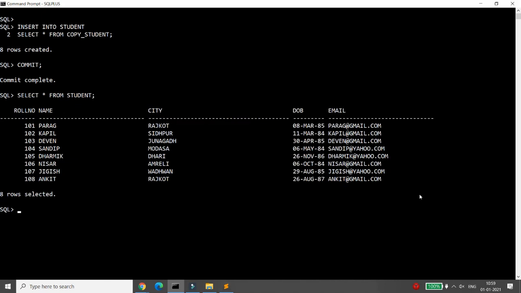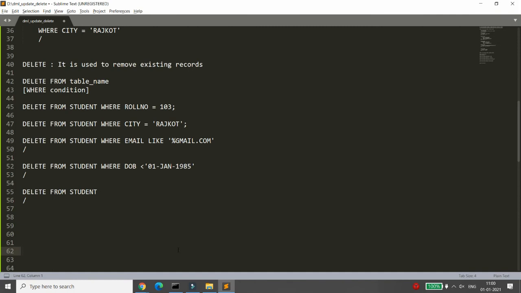to get the same. So if you want to retrieve the data after commit, if you have the deleted data and you have written the commit and now your rollback is not working, how can we recover this? If and only if you have taken the backup. I already have the copy student table, so from copy student I inserted the data again into my student table and my data is available. So this is all about delete.